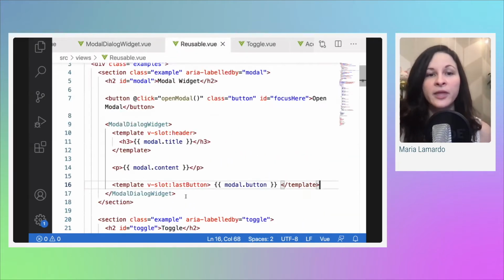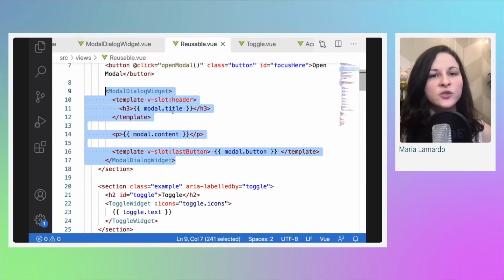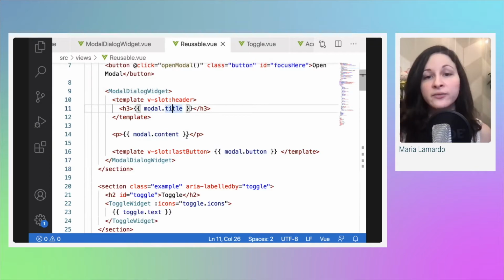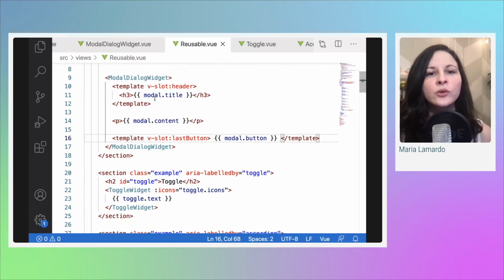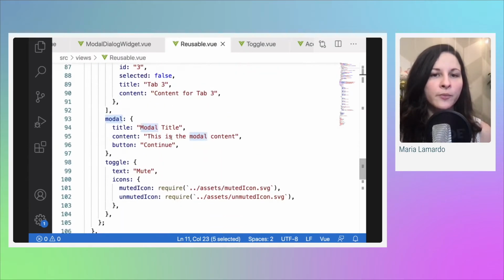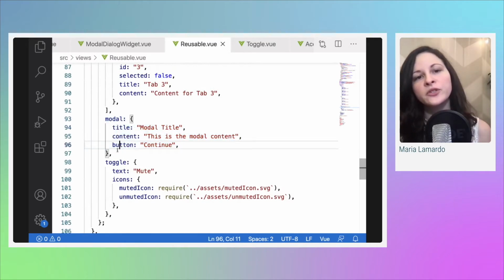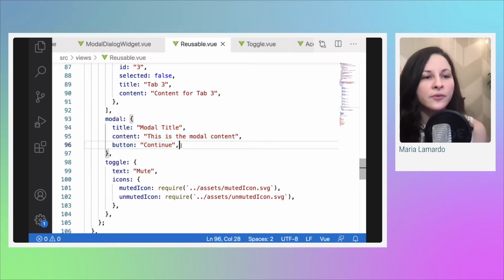So then anytime that I want to create another modal, all I have to do is reuse this widget, add a title, add whatever content I want, and then provide a last actionable item for that button. And you can see that I've actually pulled in all of the modal data from my data down here. So this is where I'm kind of building all of the reusable components. If you want, you could build different modals by just providing this content and then adding it to that reusable component.